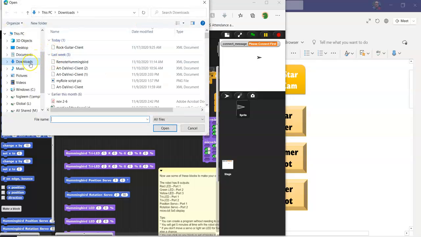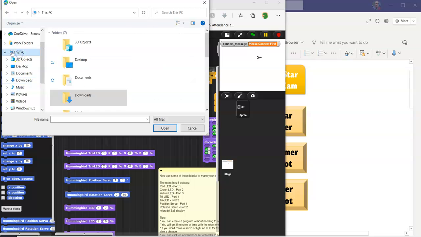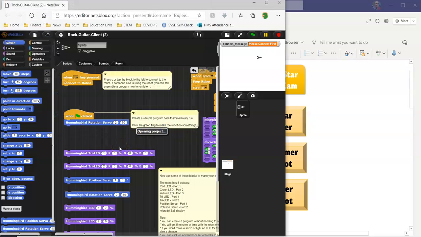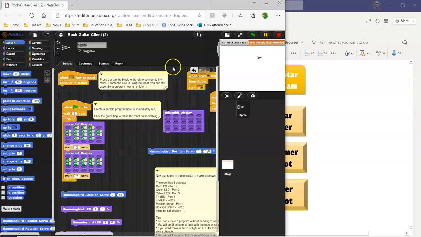And then if you remember, it saved it to the downloads folder. So you have to click on downloads. If you don't see that, scroll up or down until you see the words This PC, and then find downloads and then click open. And here's Rock Guitar Client. I can see the date and time it was saved, so I can make sure I have the correct one. I click open, and after a few seconds, it will bring up the code that I originally had.